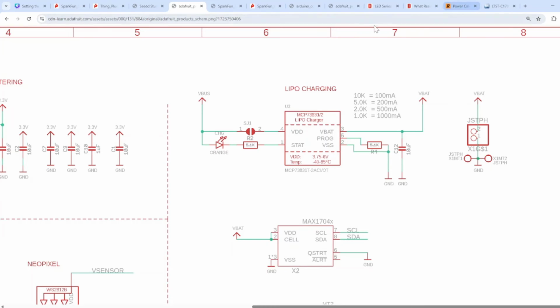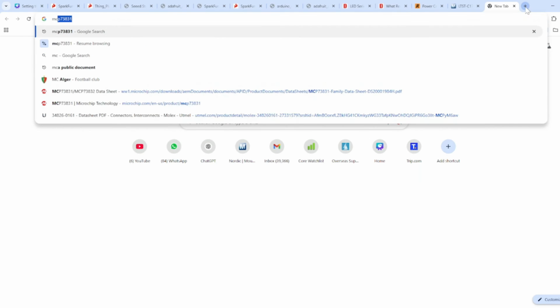So let's see this. Let me search this part. So this is the MCP. So this is the part.